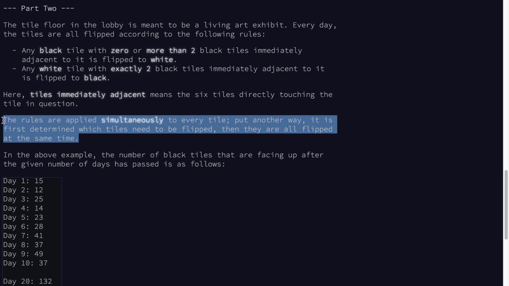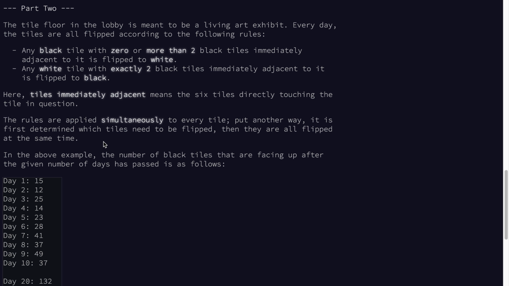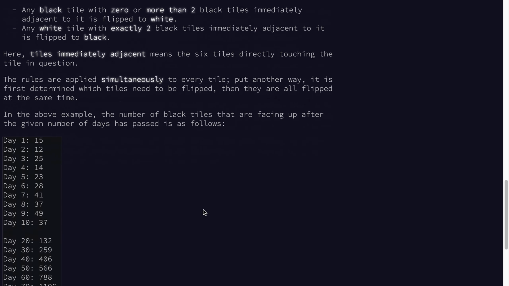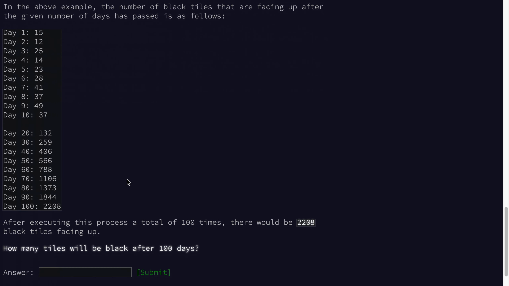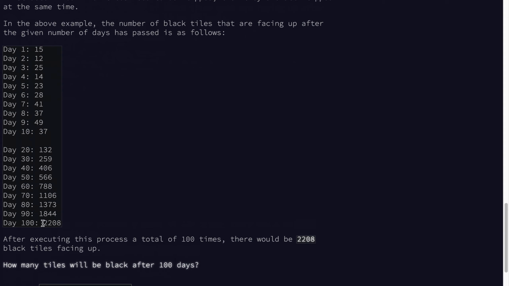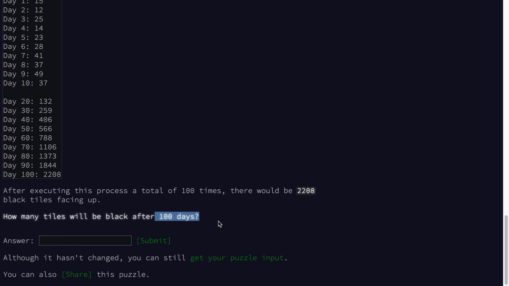As usual with Conway's game of life, we apply the rules to everything on the grid as it is on a particular day, and then perform the flip simultaneously. So it's not like the results are affected as things are processed in line. In the example above, if we let it run for 100 days, we'd end up with 2,208 tiles with their black side up. And we have to take the input that we were given and run that for 100 days and see how many black tiles we end up with that are facing up.